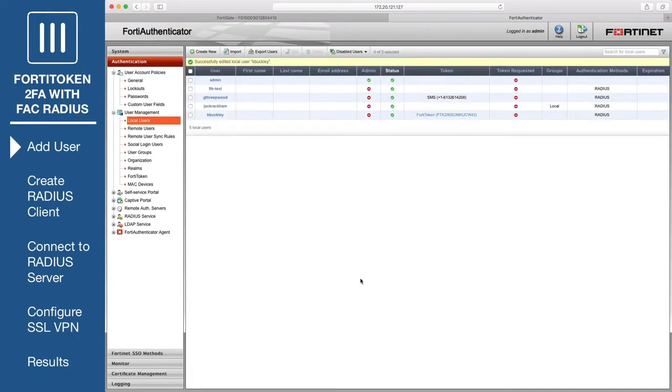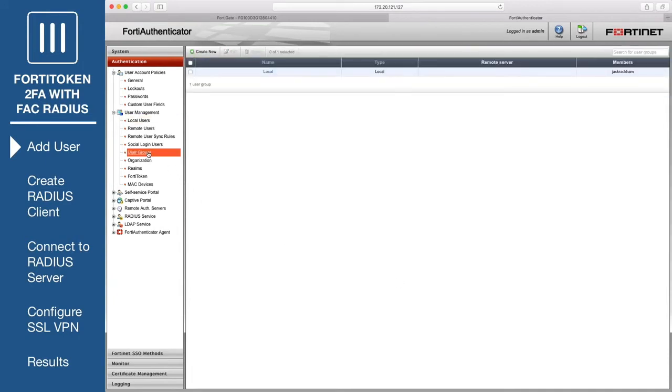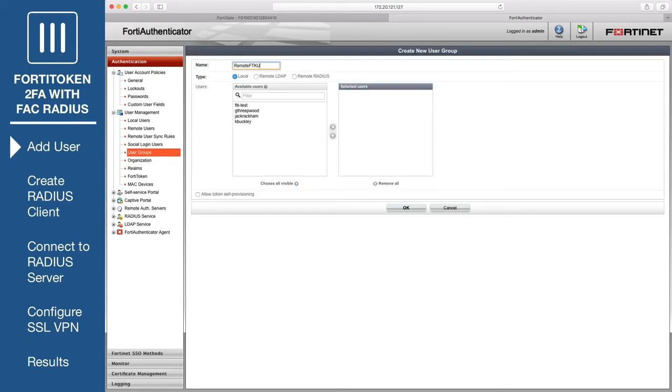Next, go to Authentication, User Management, User Groups, and create a new user group. Add the user created earlier to the group.